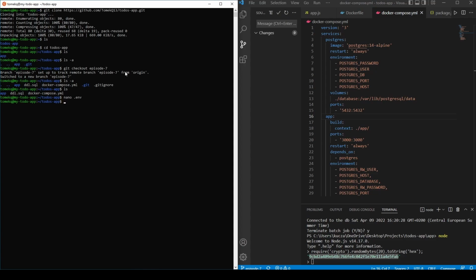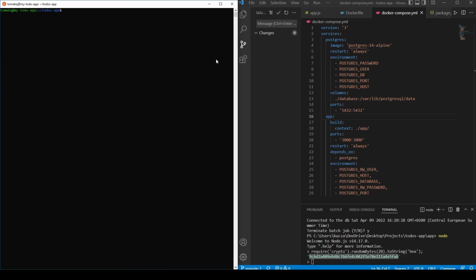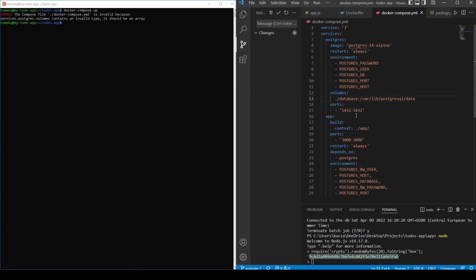So now we have created our environment variables. Let's clear the screen once again so that we see it well. And now we can just say docker compose up app, and it will start our containers. We can see we have a small problem here, because, as it says, services.postgres.volumes contains an invalid type, and it should be an array. So here it means that we just need to add a dash. Okay, let's add it.